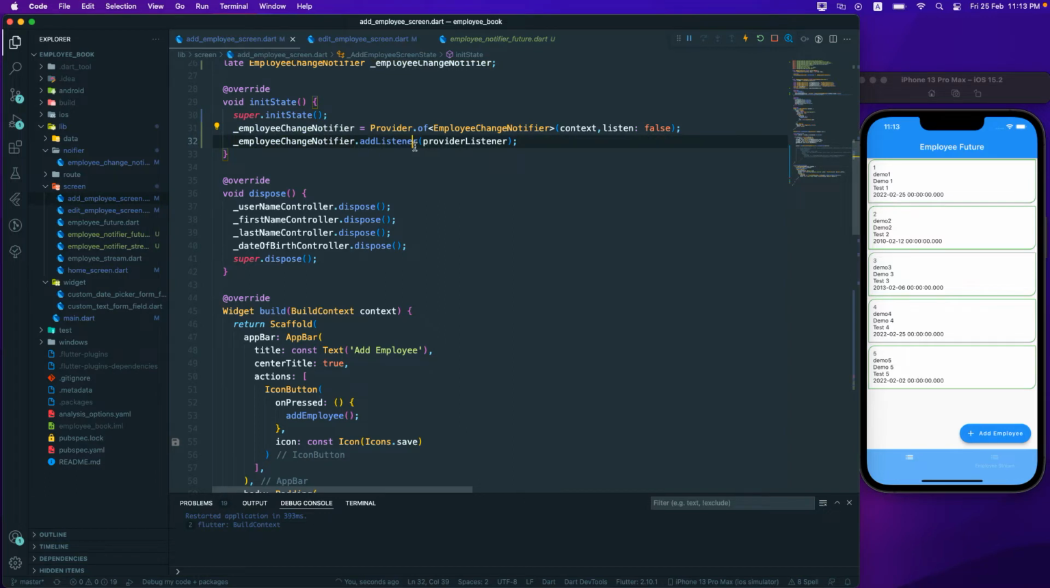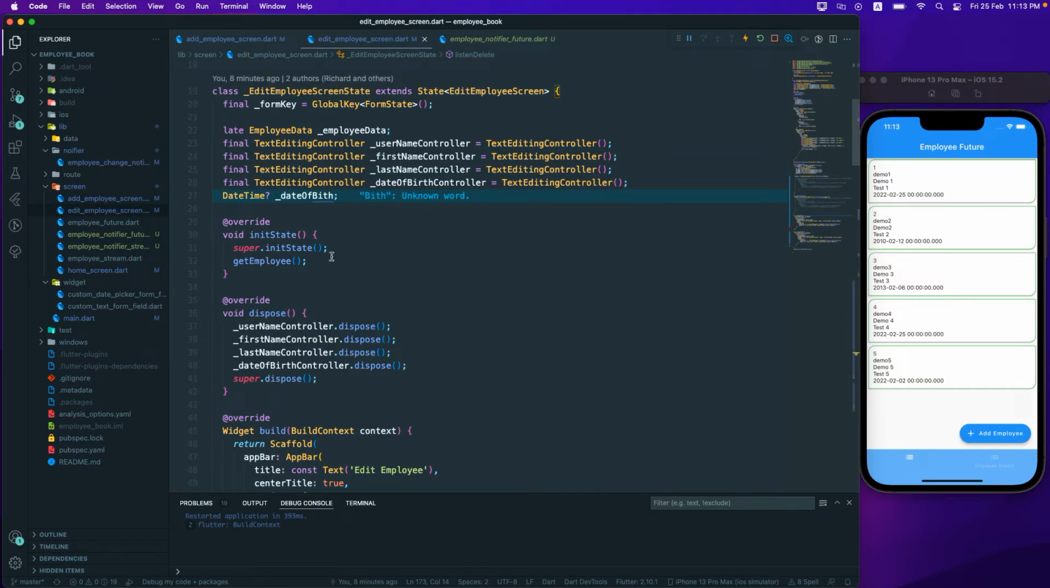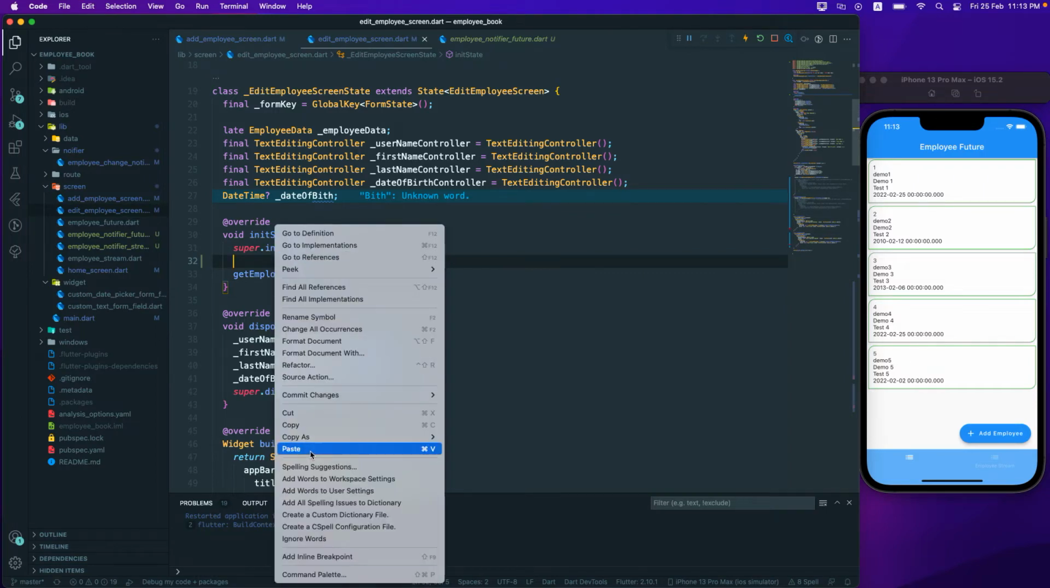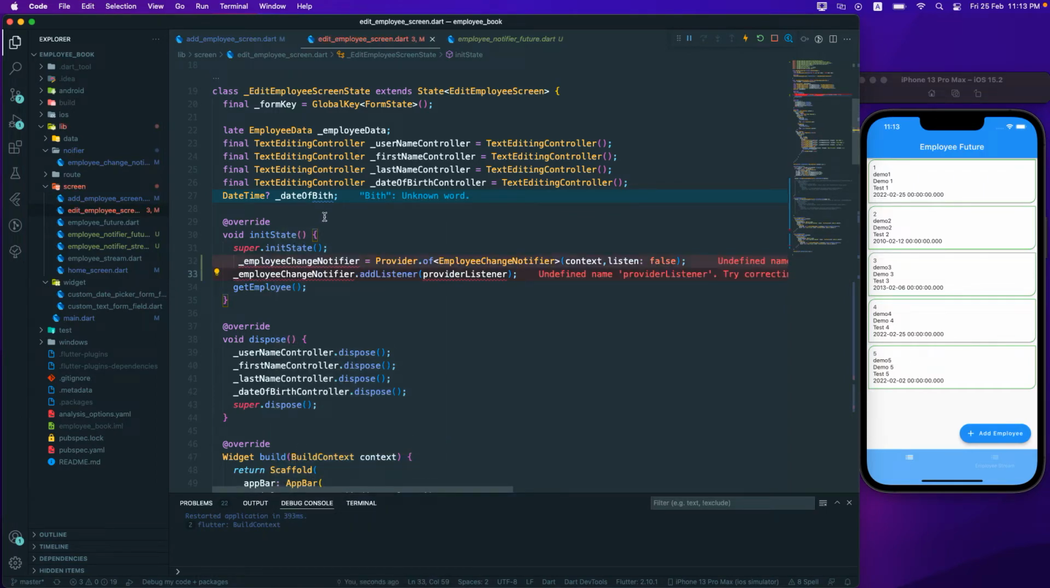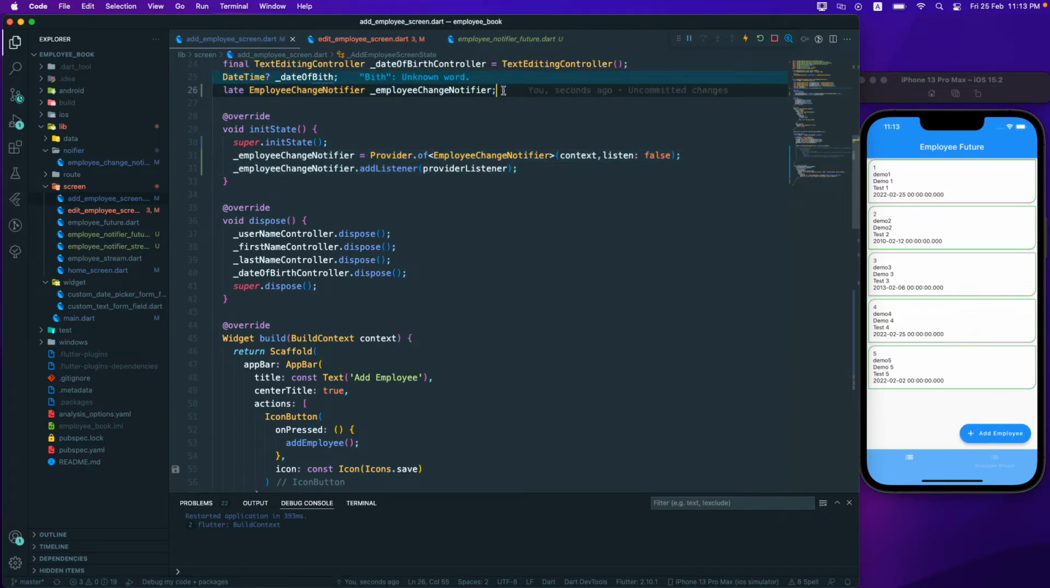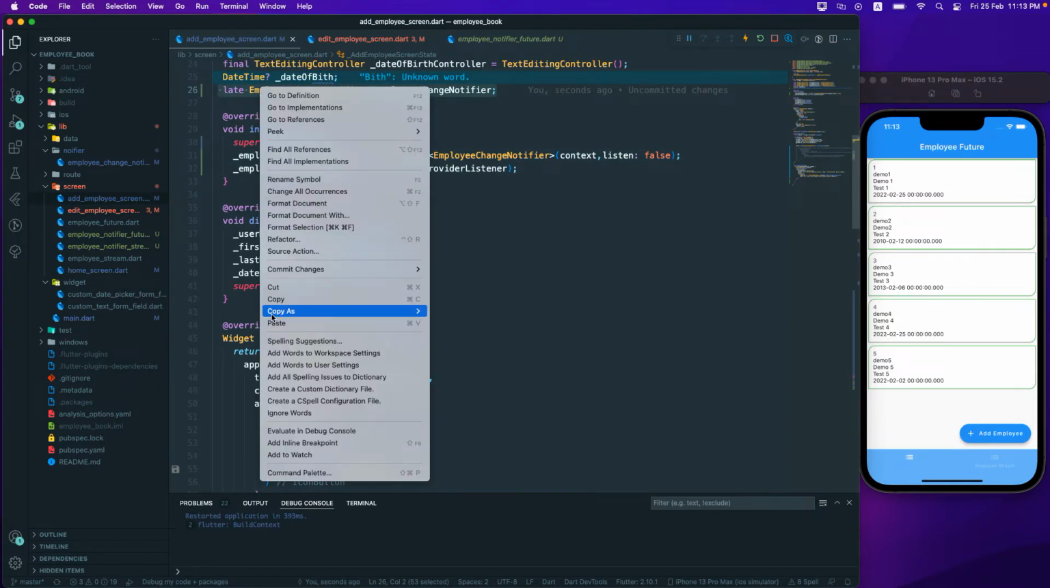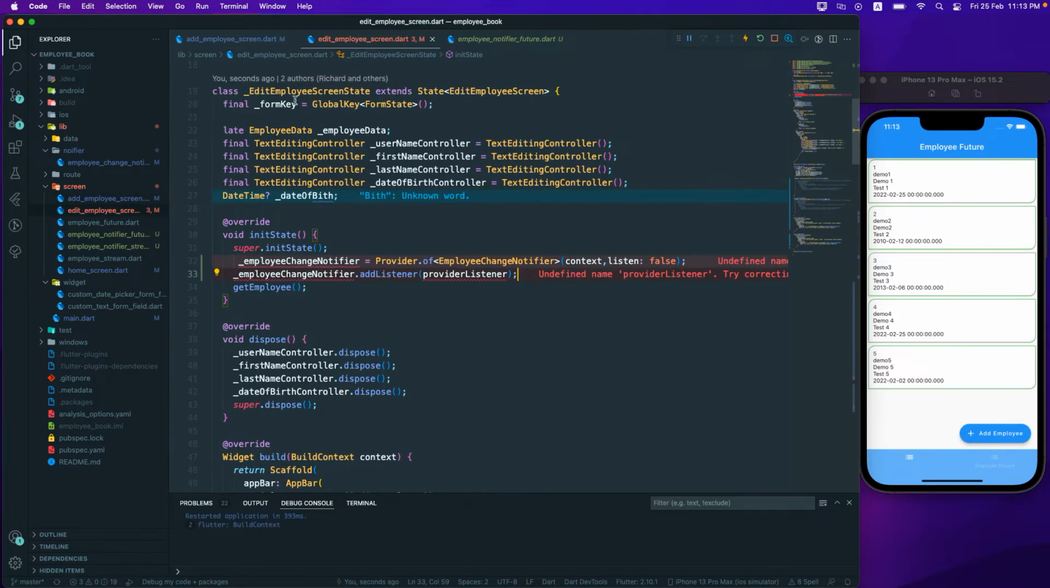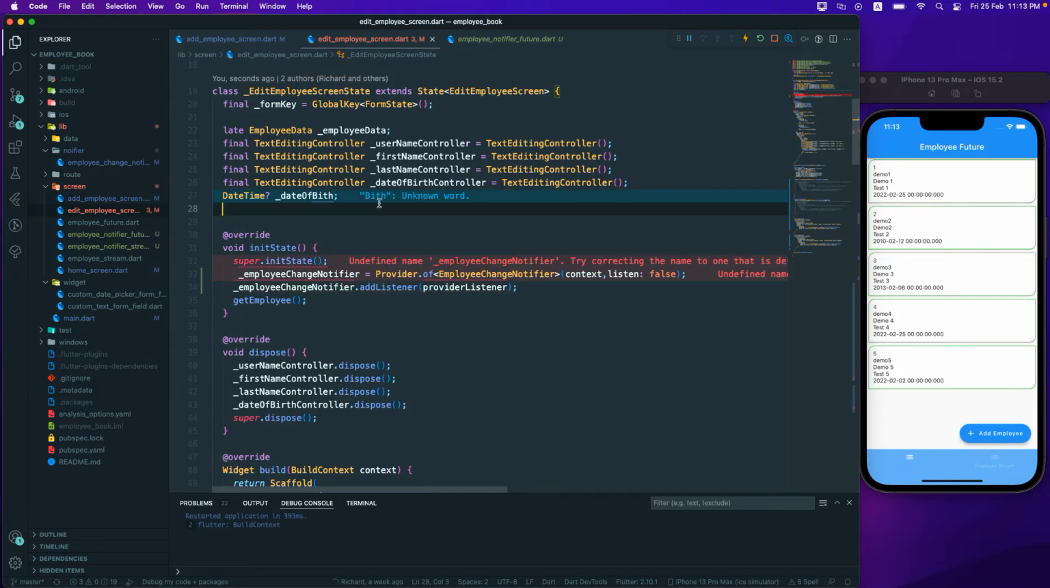So we have to do the same thing. So just copy the whole thing, and if you go to the edit employee, so we are still going to need this one too over here. And okay, so I still need to get this one, the late variable of the employee change notifier, and I can just pass it below.